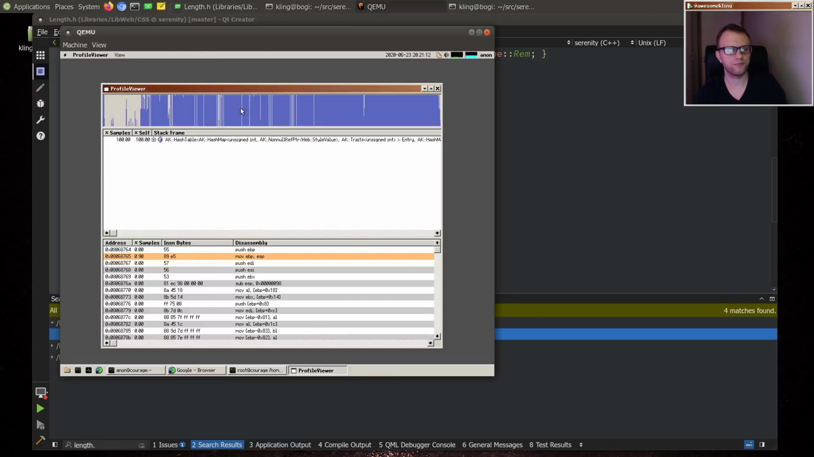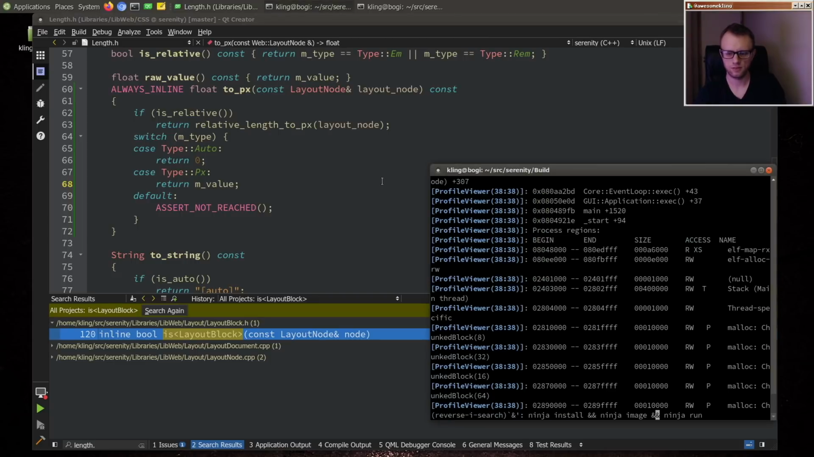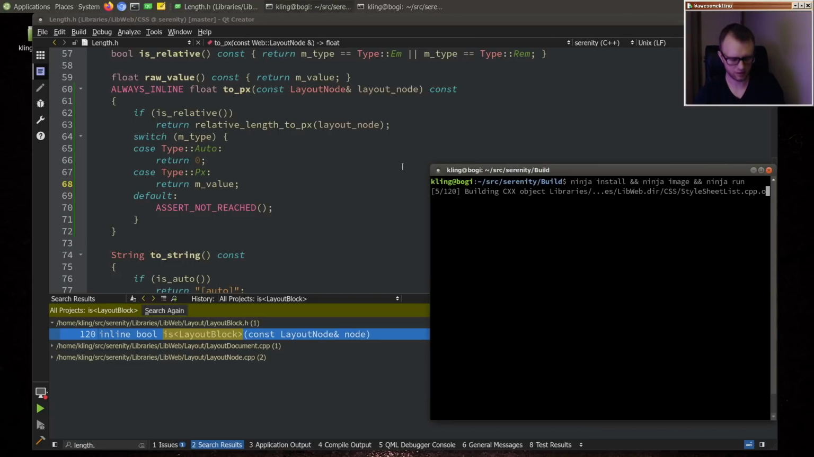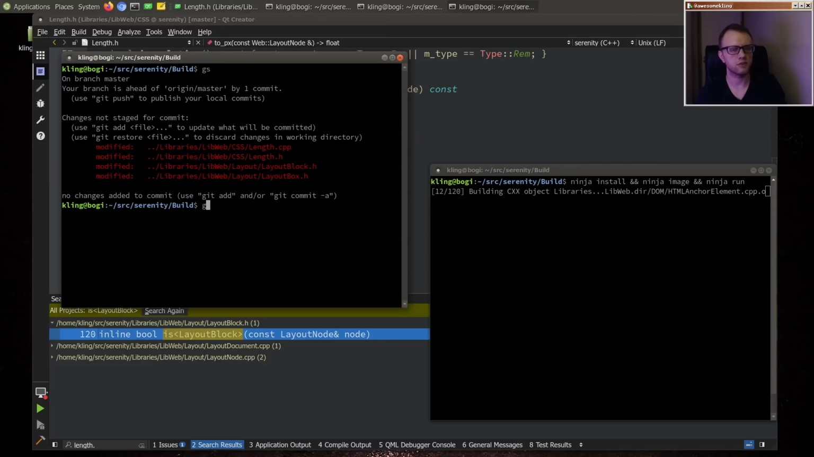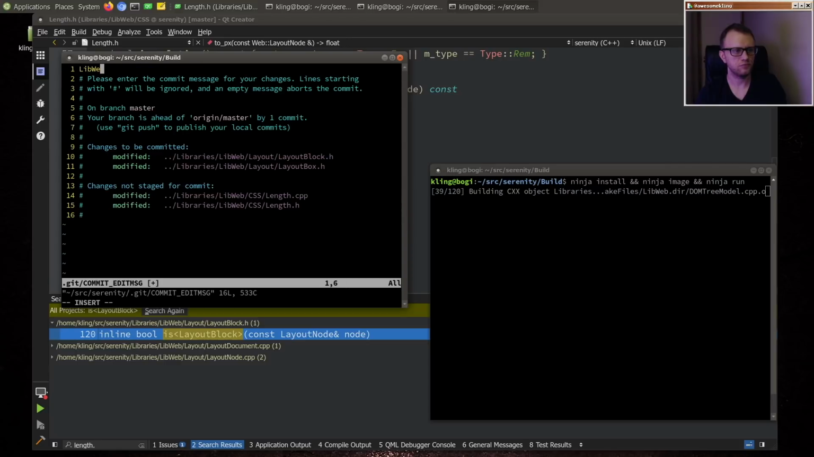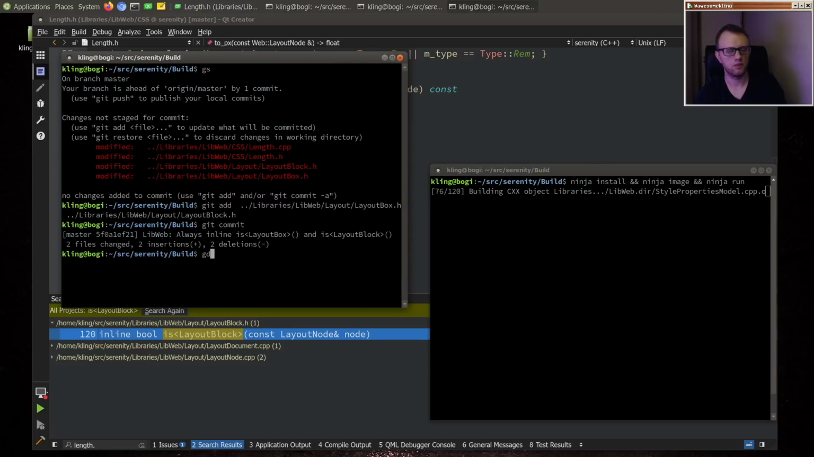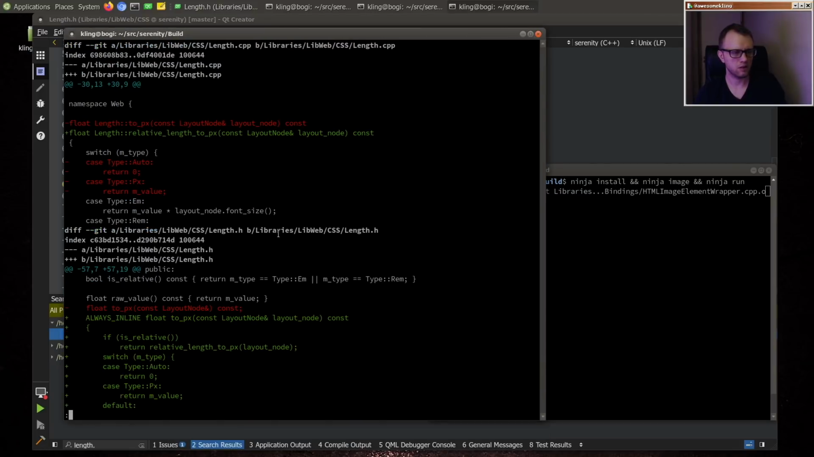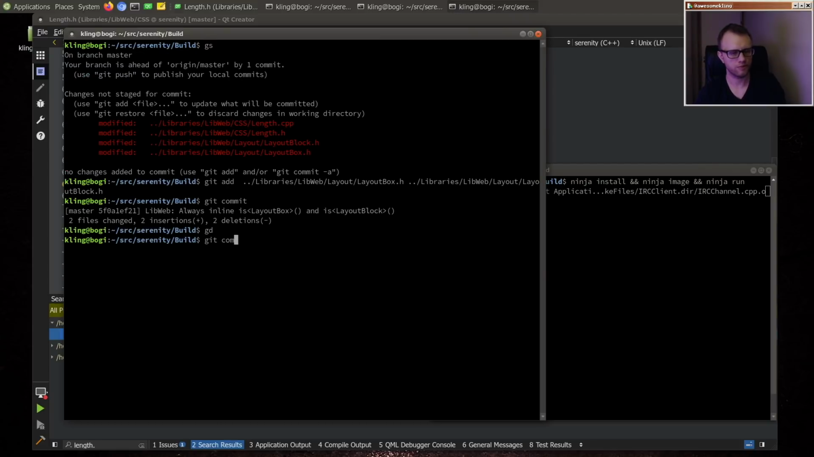Let's see. Let's see if we were able to actually knock anything out with these, but I like these changes regardless, so let's just say always inline is layout box and is layout block. Yeah, and likewise always inline absolute length to pixel conversion.